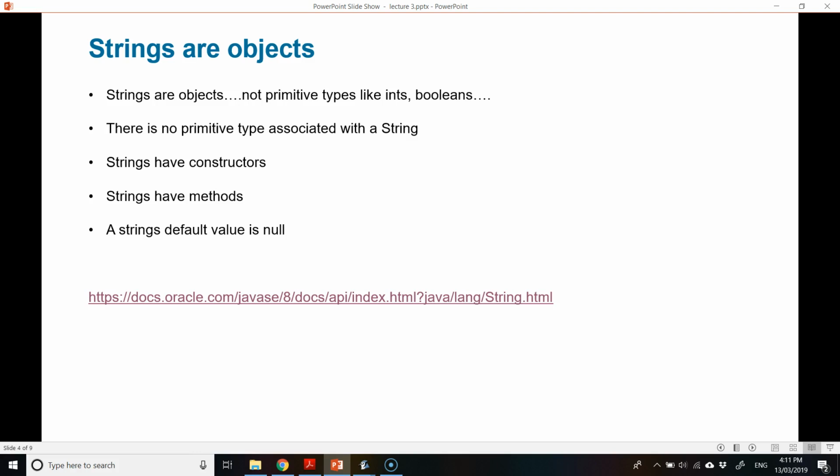So the first thing I want you to know is strings are objects. We talked about primitives and their corresponding wrapper classes. So we have an int, which is a primitive, and we have its corresponding wrapper, Integer. Now strings are not primitives and they do not have a corresponding wrapper class. Strings are objects. Every string we use will be an object. There is no primitive string type.